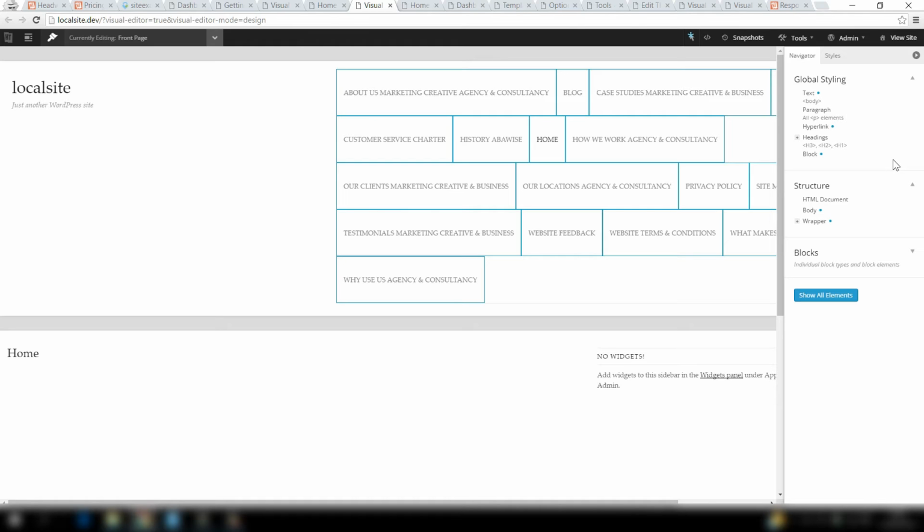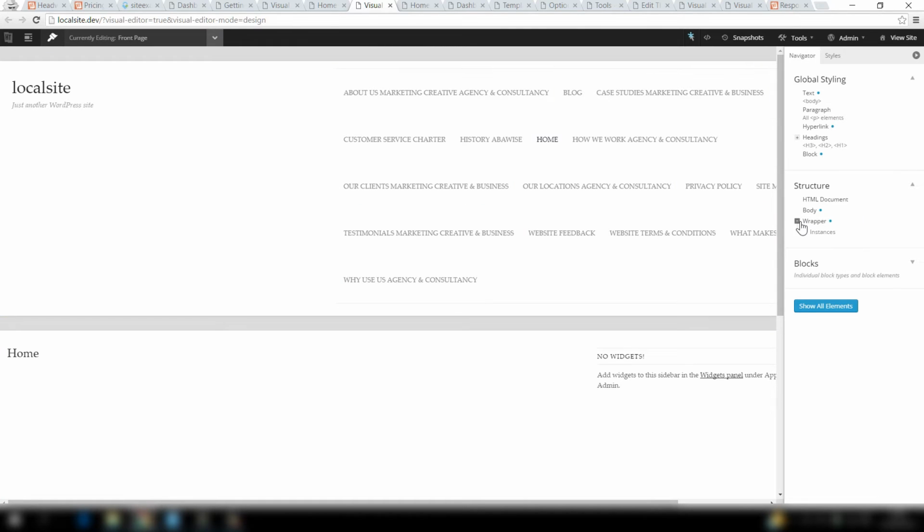Now, underneath global styling, you'll see the option for structure, and this is where you'll edit the HTML document, the body, and most importantly, the design options for wrappers that we've just created. So if you click on the plus icon for wrapper, you'll then see that there's an option for instances. Now, this is a very critical aspect of Headway that you need to understand. Instances relate to each specific wrapper that you created, and therefore, obviously, an instance. It is always wise, in my opinion, to edit each wrapper individually to ensure that you don't end up with a confused design inside Headway.